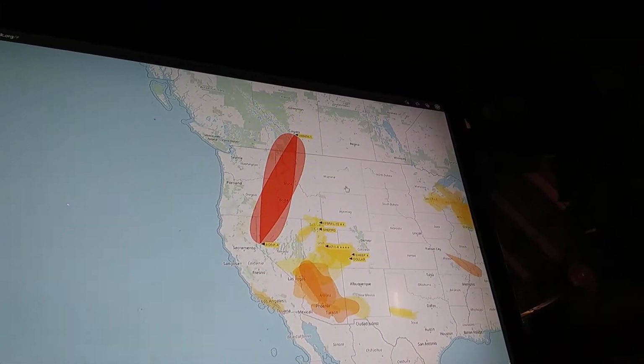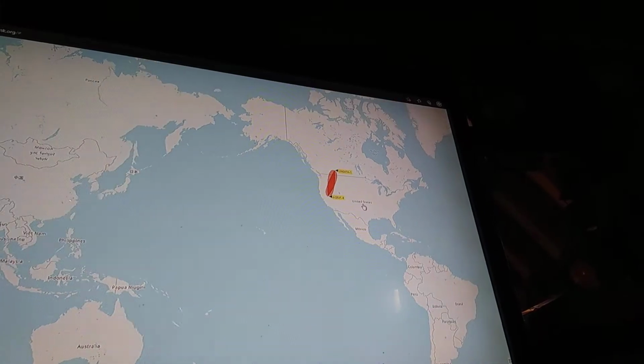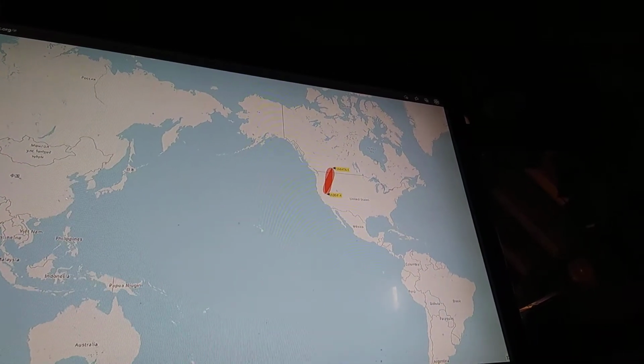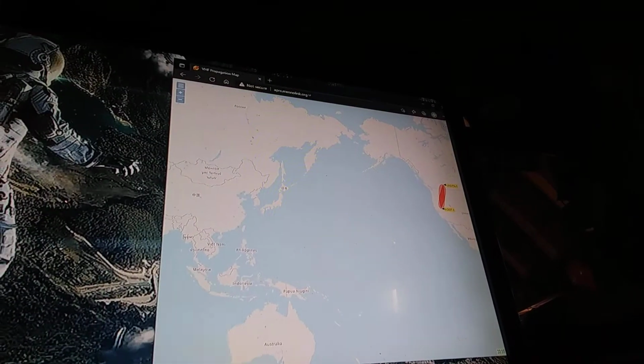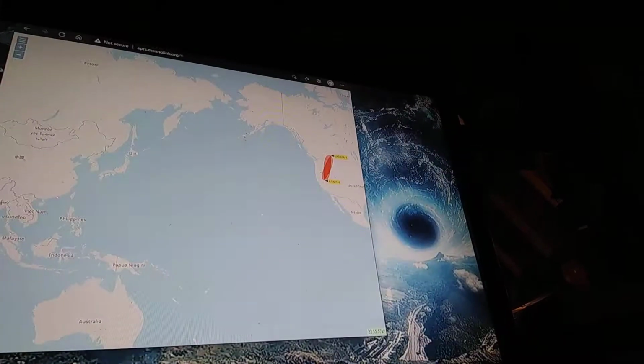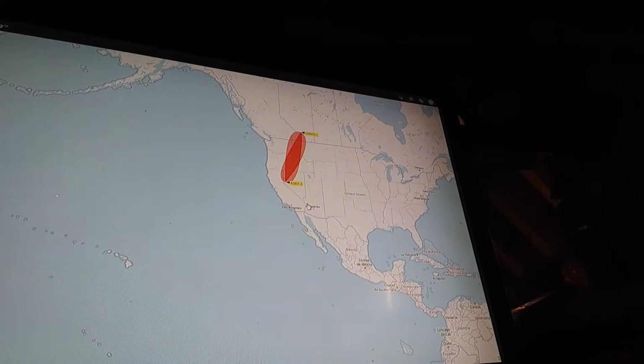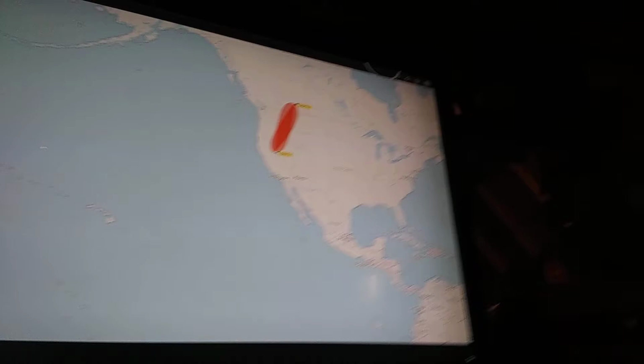Now one morning, the propagation map's not working now. One morning, while I may have to close it out.